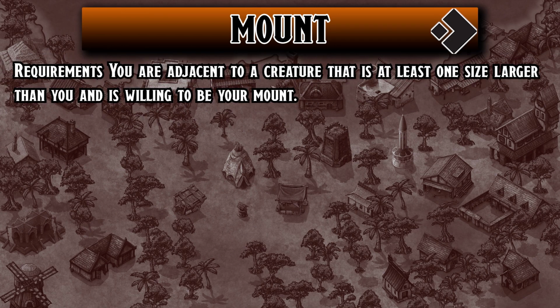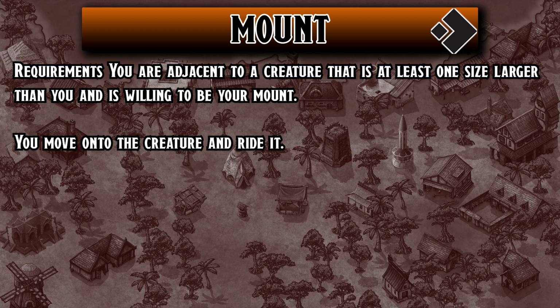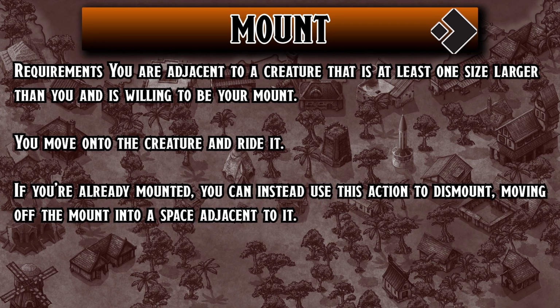Mount, single action. Requirements: you are adjacent to a creature that is at least 1 size larger than you and is willing to be your mount. You move onto the creature and ride. If you're already mounted, you can instead use this action to dismount, moving off the mount into a space adjacent to it. This is pretty self-explanatory and straightforward, though I think in the world of D&D it's a little bit more forgiving. I think that's just how their movement plays into the action economy. I think everything related to movement in 5th edition is simpler and far less punishing.